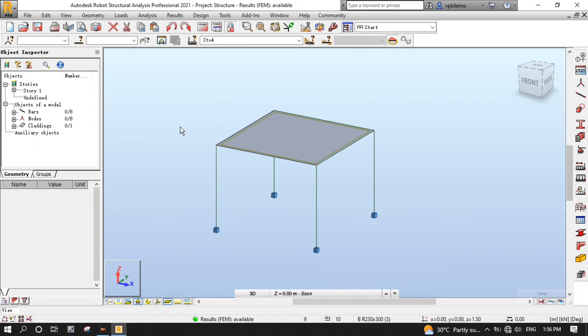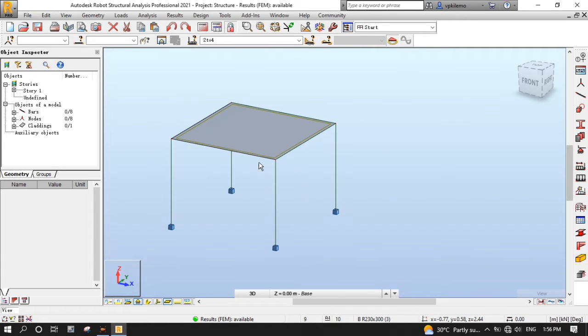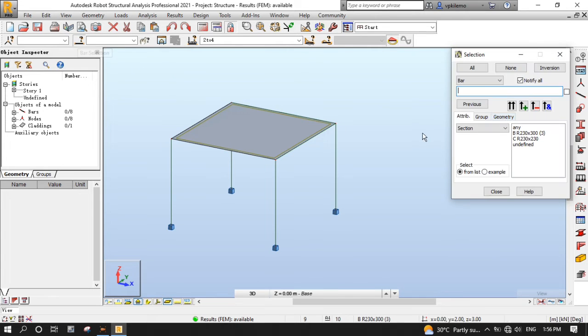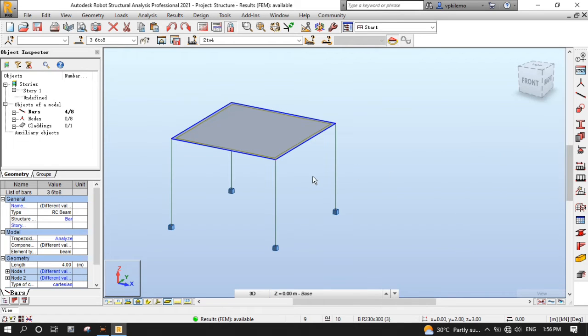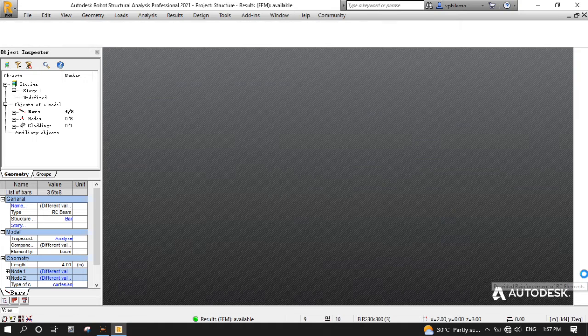Now let's start the designing part. We will start by designing beams and then columns. Let's select all beams by pressing the Bar Selection tab, then select BR 230 by 300, then press the double arrow, then close. As you can see here, all beams have been selected. Now press the provided reinforcement of RC element button to start designing.